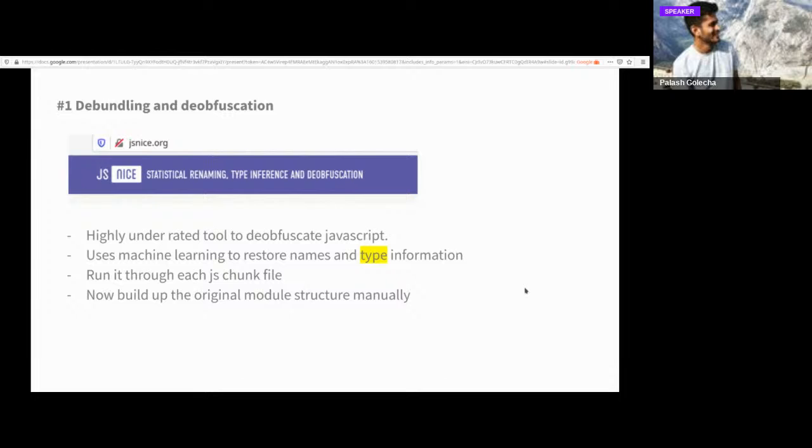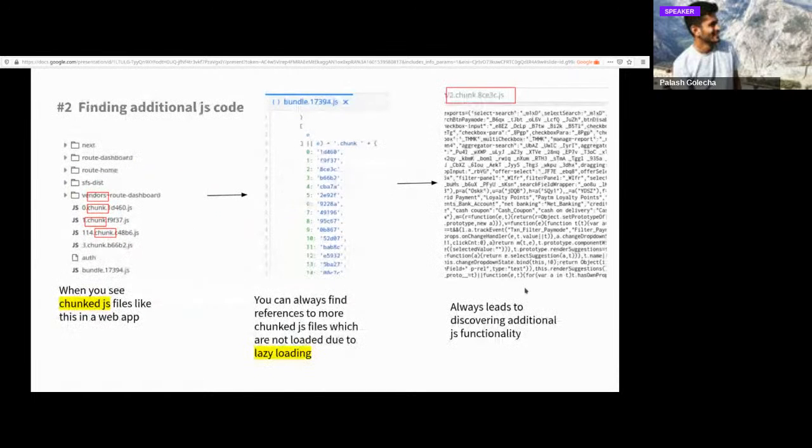After the JS code has passed through JS Nice, you have to go through the code, and because Webpack is built of modules, you need to separate each of the modules from that file and build up the original folder structure to debug that. The second is finding additional JS code.